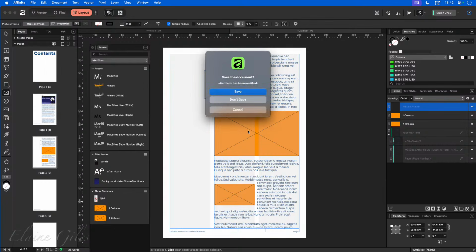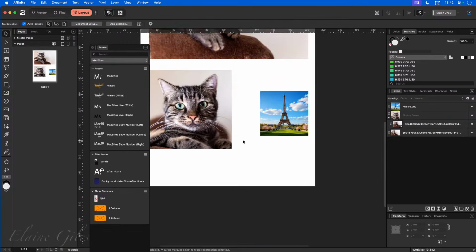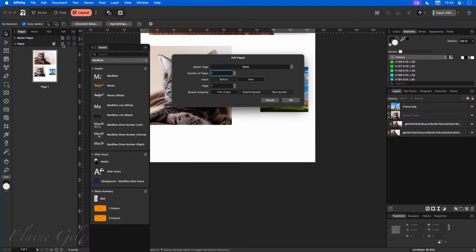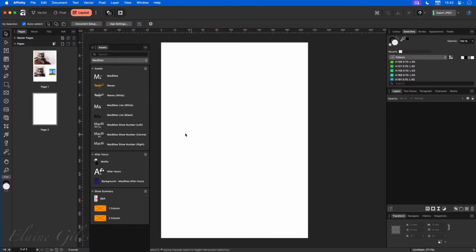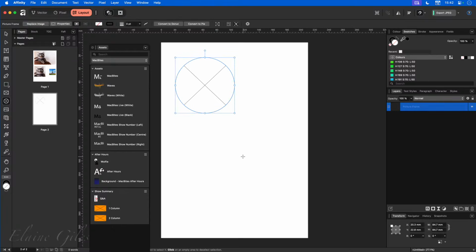So let me lose that one and just show you the other option that you have here before we go on and do clever things, which is you also have the option to have an elliptical picture frame.